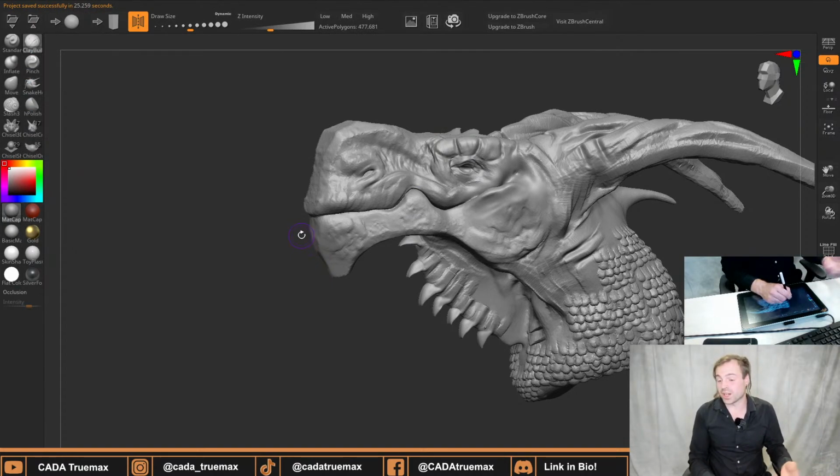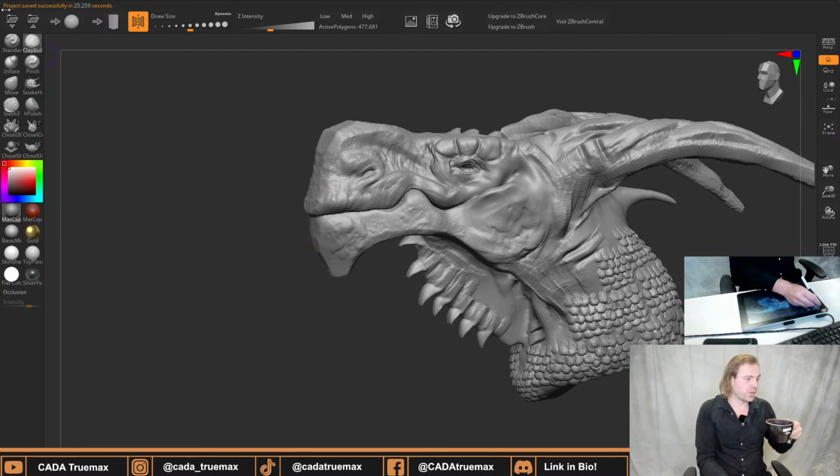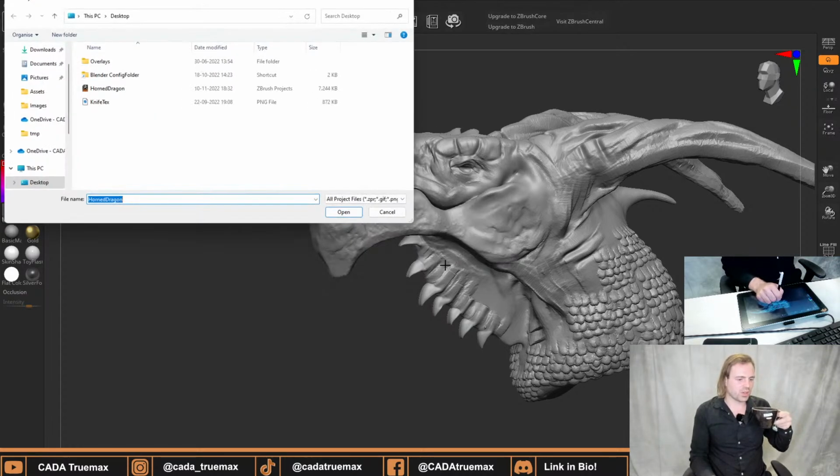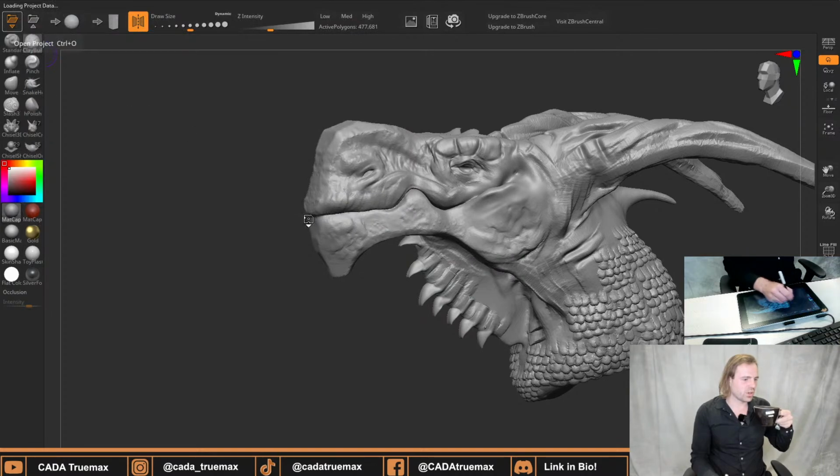It means you can bring it home. You can send it to yourself as an email now. You can bring it home, work on it more with these up here. Open project, save project. I just saved this, so I don't want to save it again. I do Horned Dragon, and it'll open up the same file.